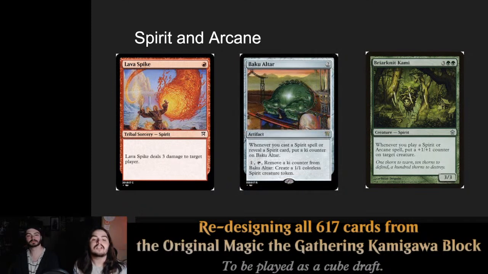So for Baku Altar, you'll see, this is a big thing that you'll see here. Whenever you cast a spirit spell or reveal a spirit card, we'll get into later why that's important. But for now, just know that this is what I've replaced all of the triggers with. If it says whenever you cast a Spirit Arcane spell, it now says whenever you cast a Spirit spell, which includes all your tribals, or reveal a Spirit card. Baku Altar, we're not going to get super detailed yet. We'll get to them later.